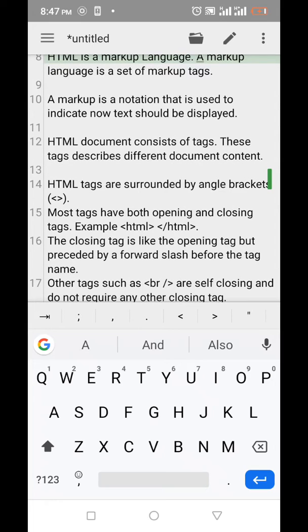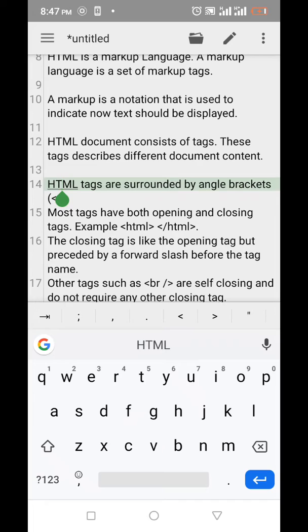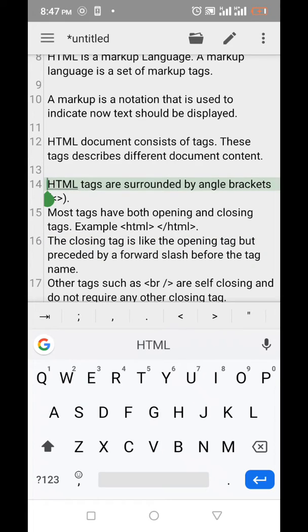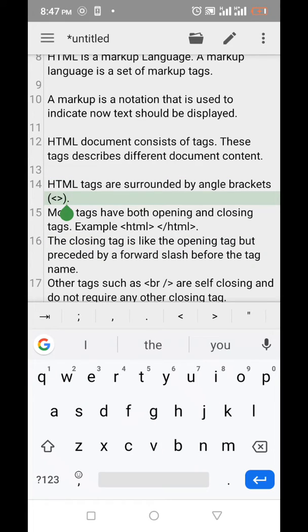And a tag in HTML is surrounded by angle brackets. So you always see something like this. You see this bracket here. Sorry, this is not moving. Okay, the bracket here is what I call an angle bracket. The sort of less than, greater than bracket is the angle bracket.